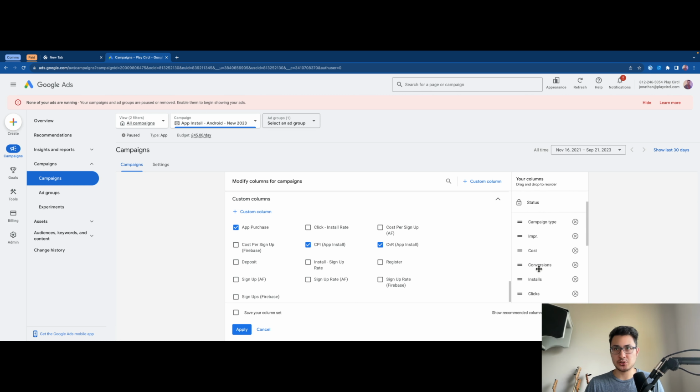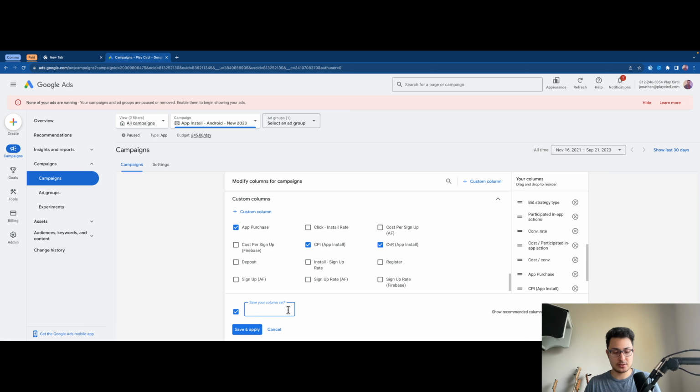Now that you've added the metrics that you want to track, or the KPIs you want to track, you want to make sure that you save your column as a set. All right, so we're going to name this, let's call it weekly reporting. Right, and then save and apply.